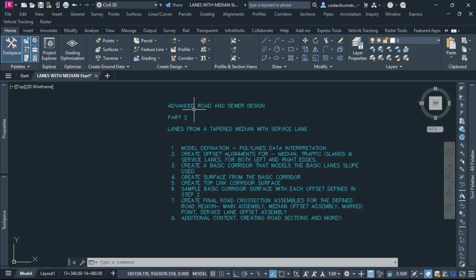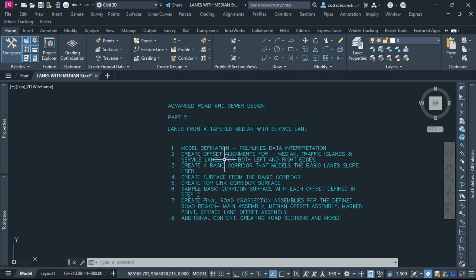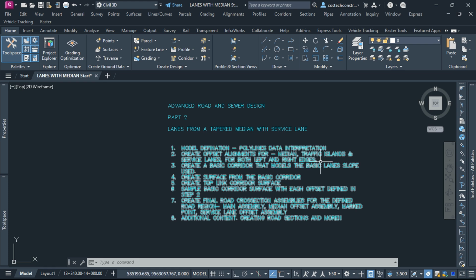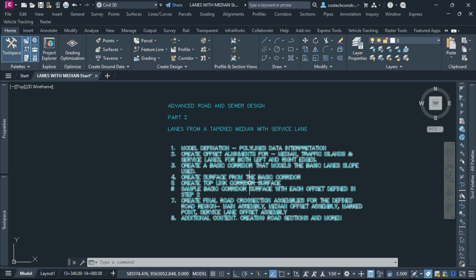This will be part 2 of the advanced road and sewer design, and we'll start by the model definition. That will be polyline data interpretation. We'll then create offset alignments for the median, traffic islands, and service lanes for both the left and right edges. We'll create a basic corridor that models the basic lane slope used. We'll then create a surface from the basic corridor, then create a top link corridor surface. We'll sample the basic corridor surface with each offset defined in step 2.